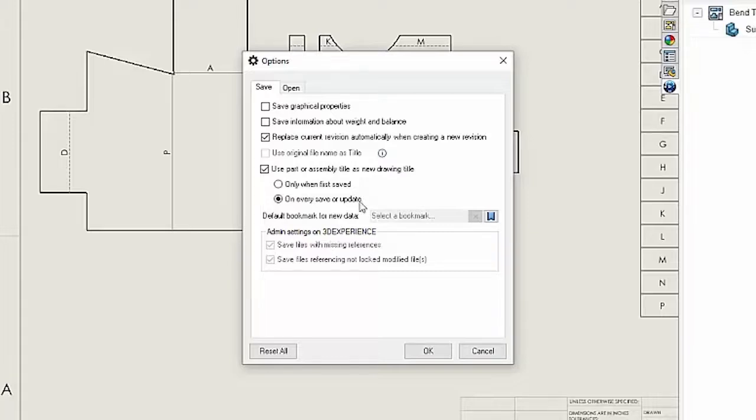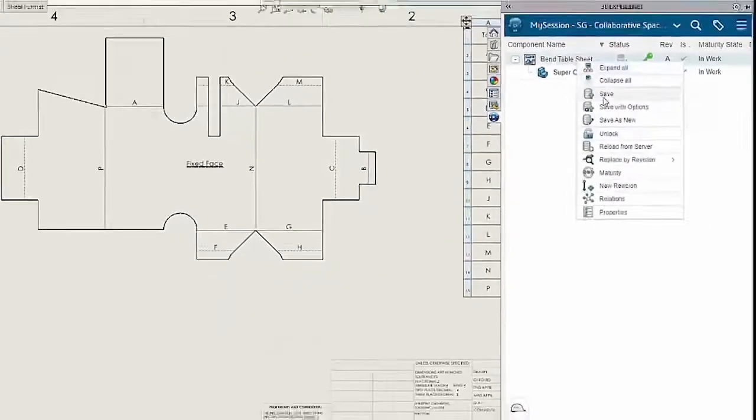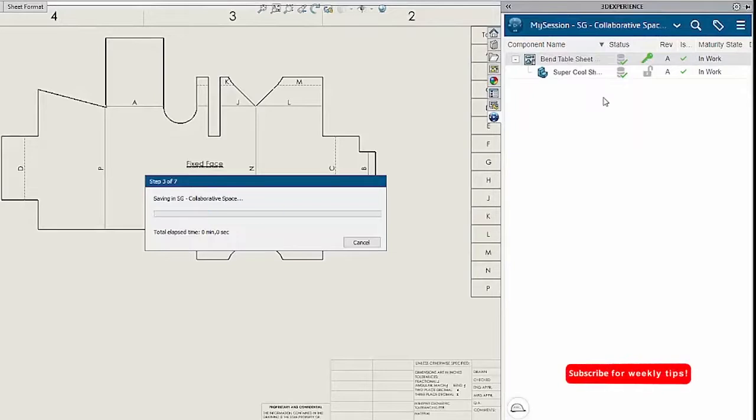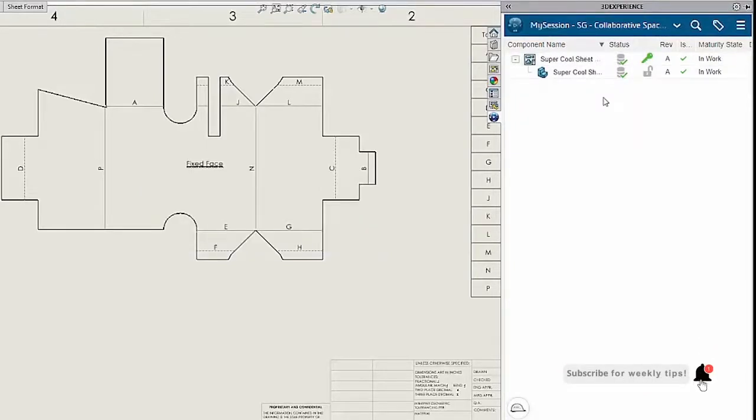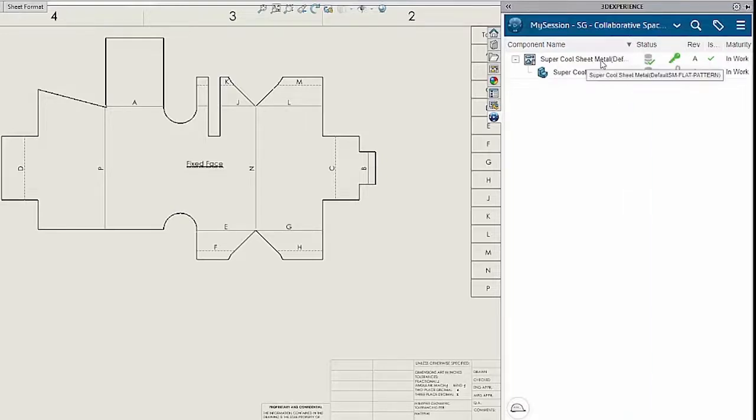And this is going to give us some additional flexibility when we're naming our drawing, because we don't have to be perfect the first time. So now, with that option selected, and I save this up to the 3D Experience platform, we're going to notice that my component name, my drawing, and my part are going to match. We have Super Cool Sheet Metal for the drawing and Super Cool Sheet Metal for my part.